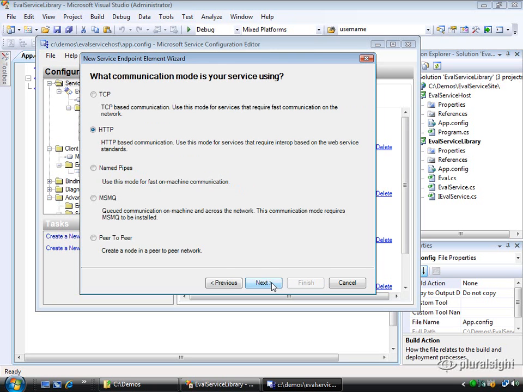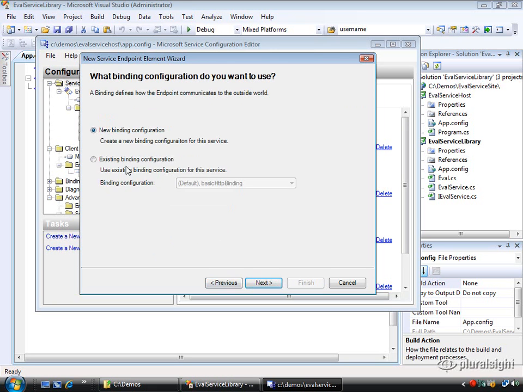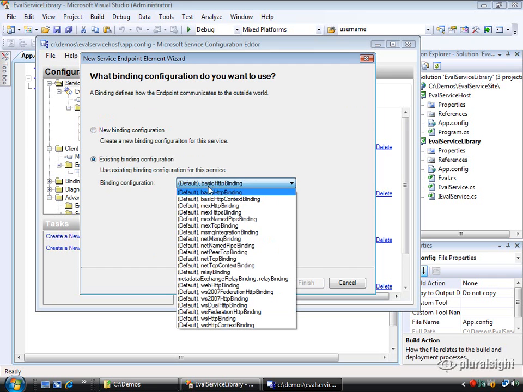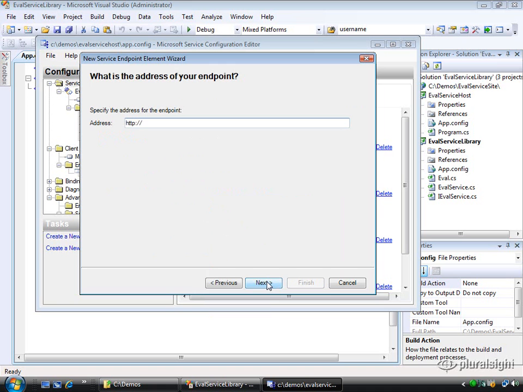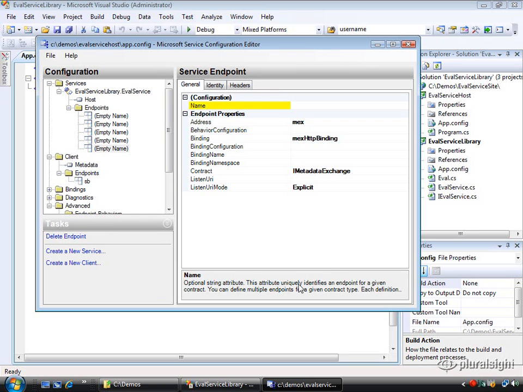And then I'll select a new binding configuration, HTTP. Actually, let's jump back here and just select one. Let's select the MEX HTTP binding, like that. That'll be easier. And then for the address, we'll use a relative address of MEX. Okay, and then hit finish. Okay, now we have 5 endpoints. One is a MEX endpoint. The other 4 expose IEvalService contracts, each using slightly different communication details.